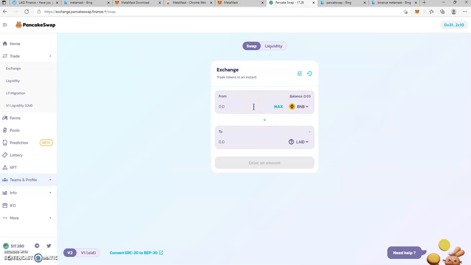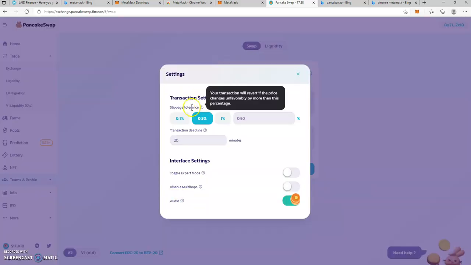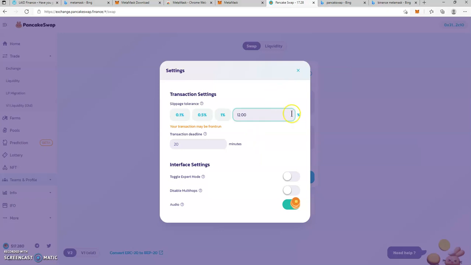And we select how much BNB we want to spend on trading for Laid. So I'm just going to do 0.01. That's going to get me quite a bit of Laid, which isn't bad because right now, obviously, it's pretty low. Now, you're going to want to go to these settings right at the top and adjust your slippage tolerance. It's good to adjust it to about 12%. The reason is if we've got a lot of people buying at once, this slippage allows the transaction still to go through if the price is changing up and down quite a lot. So I would always change that to 12%. That's all you need to do.